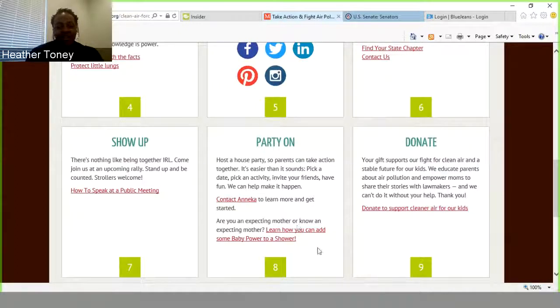And then party on. I'm going to get ready to go through a document here in just a second about how you actually host a house party. And then finally donating, because every single dollar counts. We cannot do this without all of our volunteers and our wonderful donors that make this work possible. So if you've got $1 or $2, or do like I'm doing today, drink your own coffee and don't go to Starbucks, and take that $5 and send it to Mom's Clean Air Force. We appreciate each and every dollar that we get. I promise you we do.